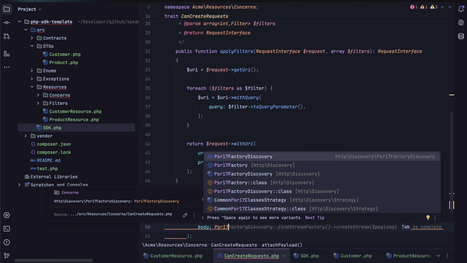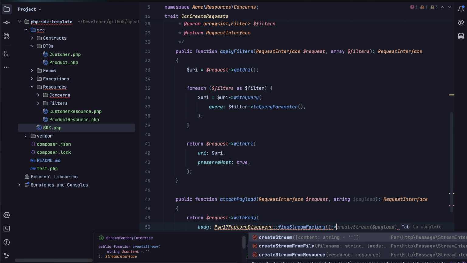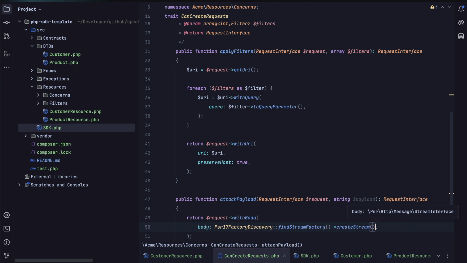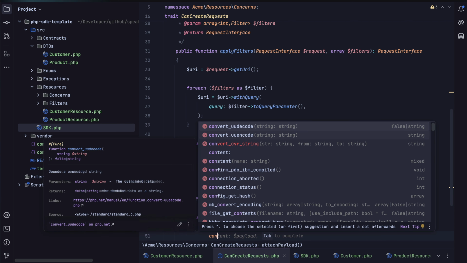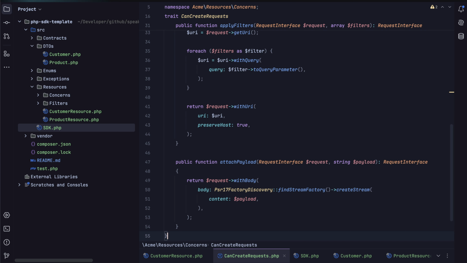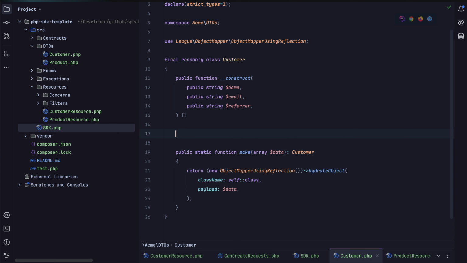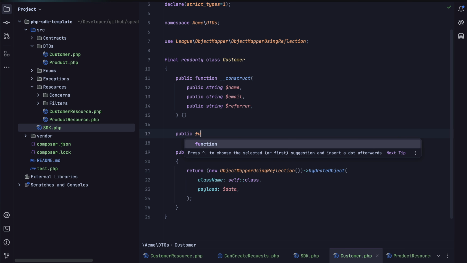a PSR17 factory discovery, and we're going to find this stream factory. And then we're going to create a stream, the content of which is going to be the payload. And that is all it needs to do. Because PSR7 is immutable, we need to create a new one.